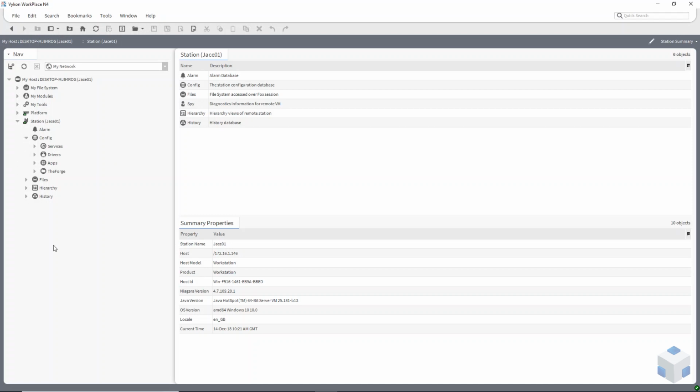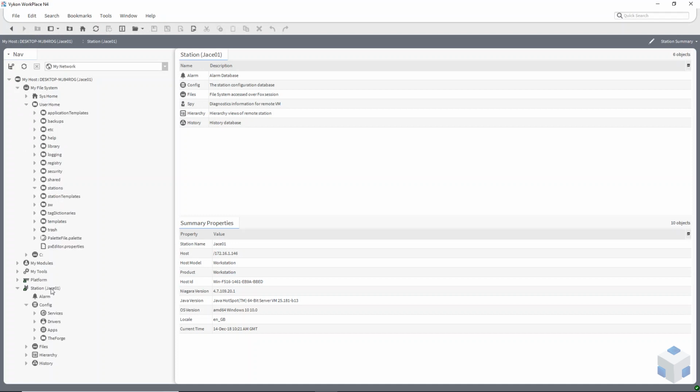In this training module, we're going to be looking at commissioning a JACE. To do that, we need to get the station into my file system. At the moment, this station here in my local host, JACE01, I don't have it in my file system. So what I need to do is make sure I get it into there. Once it's in there, I can then commission the JACE using that station.